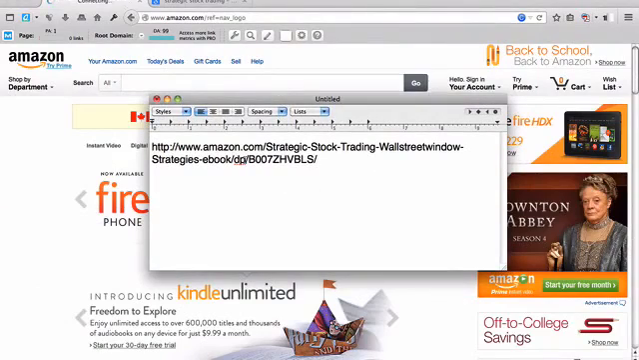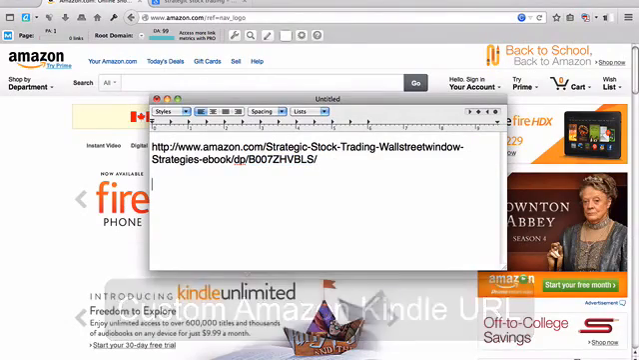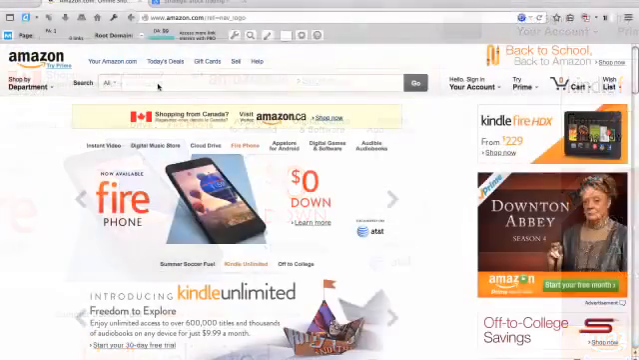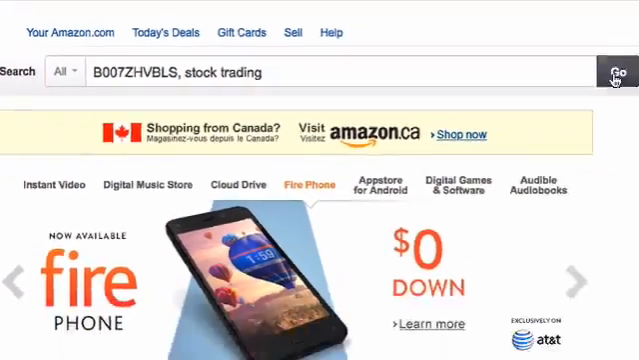Finally, a strategy that we're going to use for adding both a keyword phrase in conjunction with the ASIN number: we take the ASIN number, add a comma, and put in the keyword phrase we want to use. For example, we're going to use stock trading, and you copy this and come back to the Amazon listing.